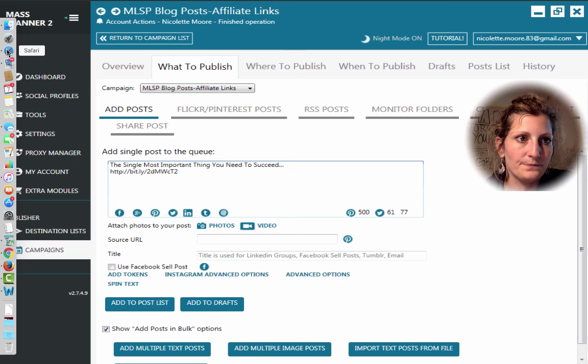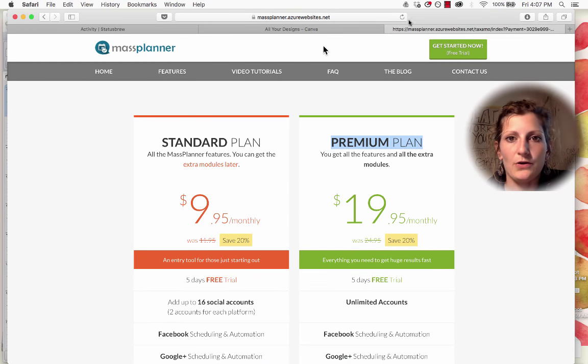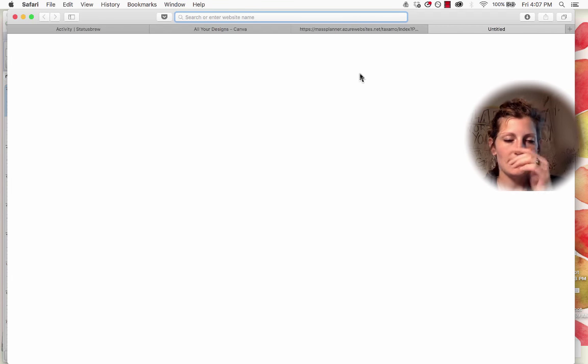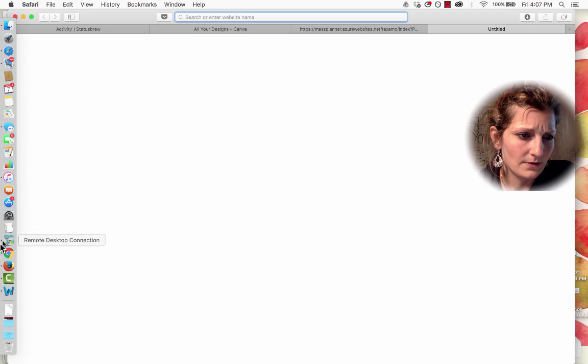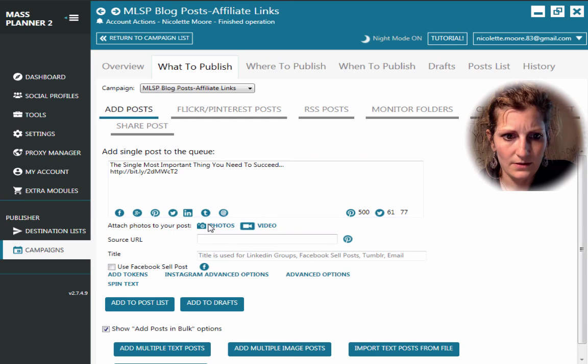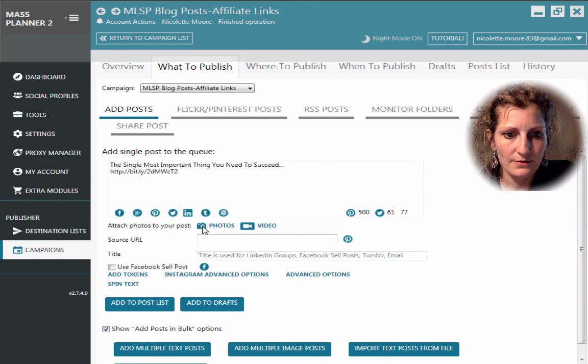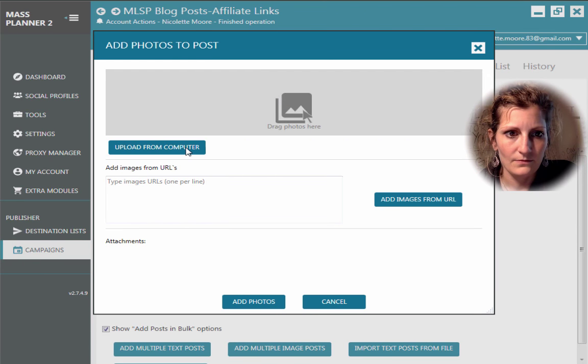Well, I can just show you. So the way Mass Planner works for the images, it's easiest. Hold on. You click on photos. Oh, okay.